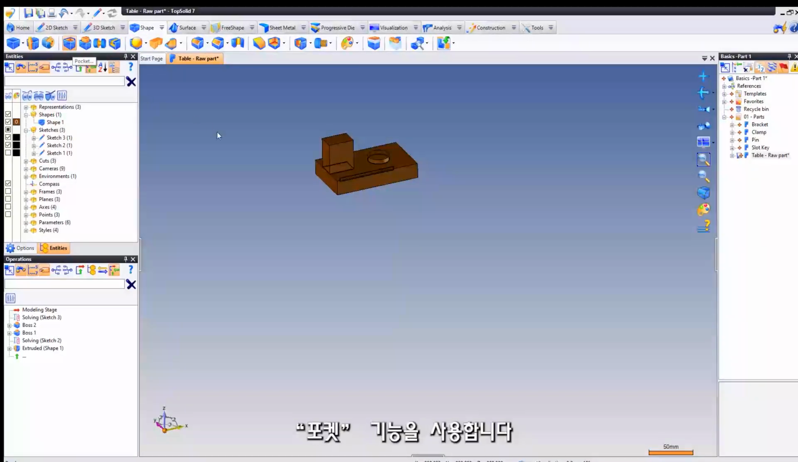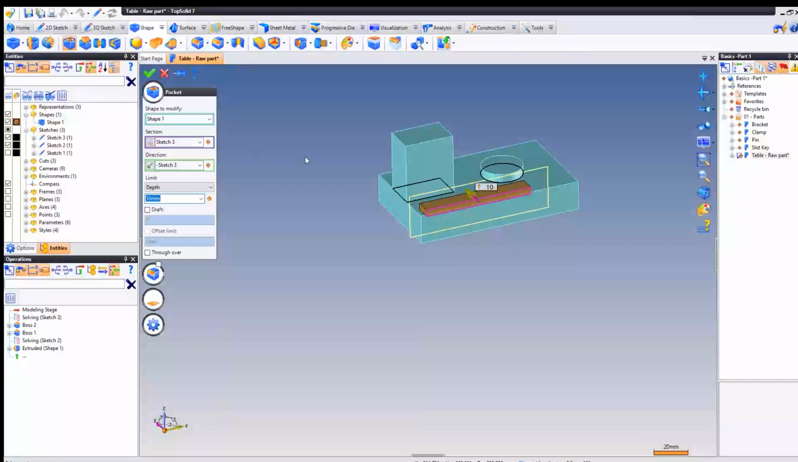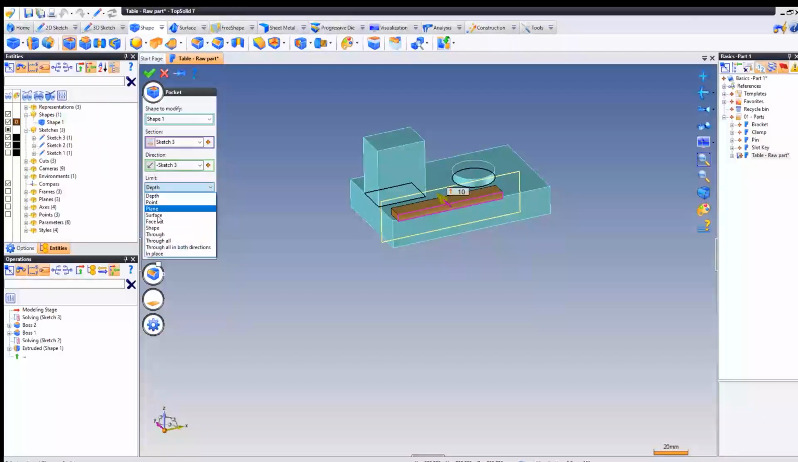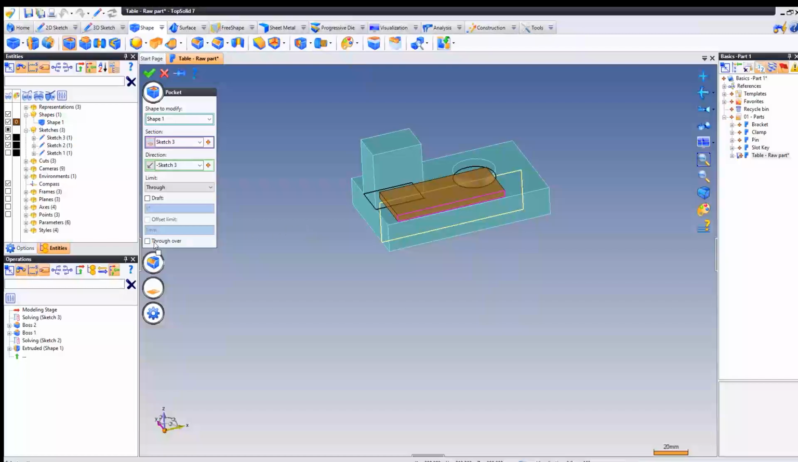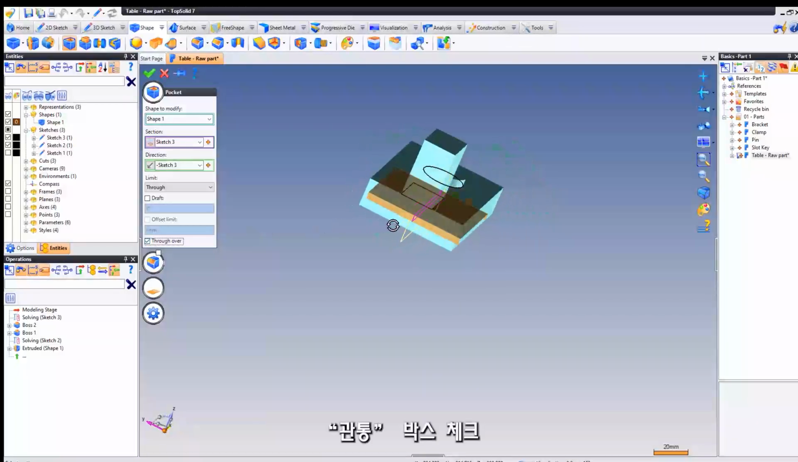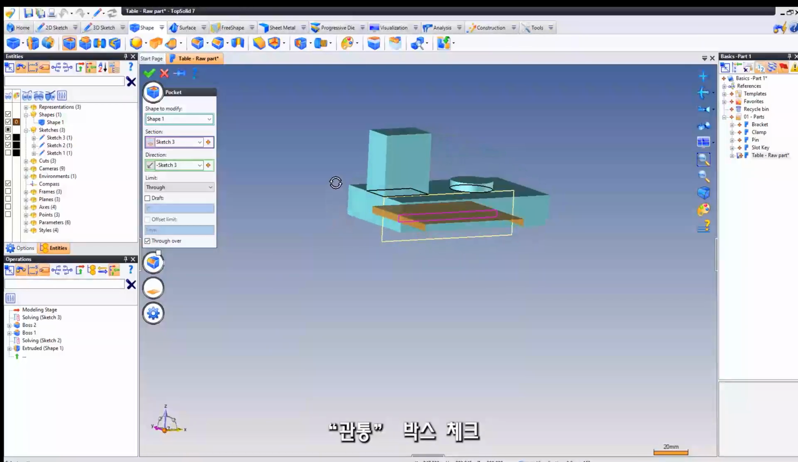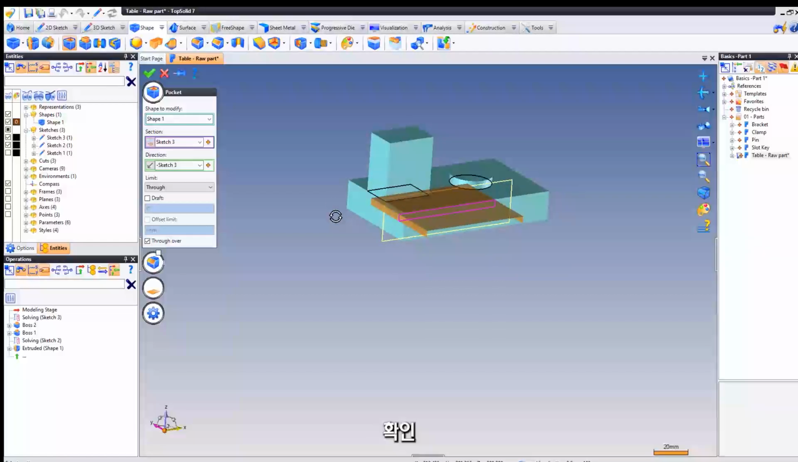And from the shape tab, use the pocket command. Use through limit. Check the through all option and confirm.